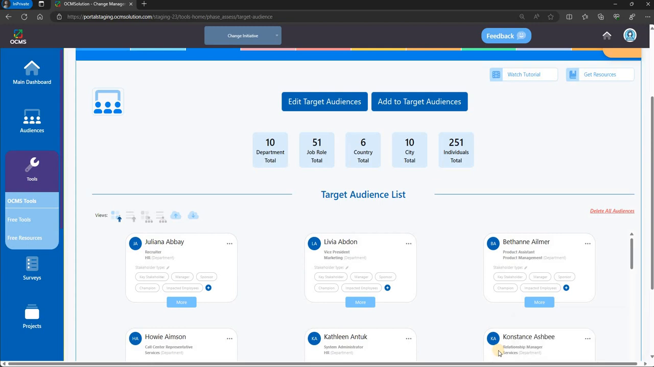Now that you've successfully added your target audience, you can tag individuals with stakeholder types to group them. You can also enjoy 4 views: individual grid, individual list, group grid, and group list. From here, you can easily manage and edit your audience. Any edits will reflect throughout your change management assessment tools.